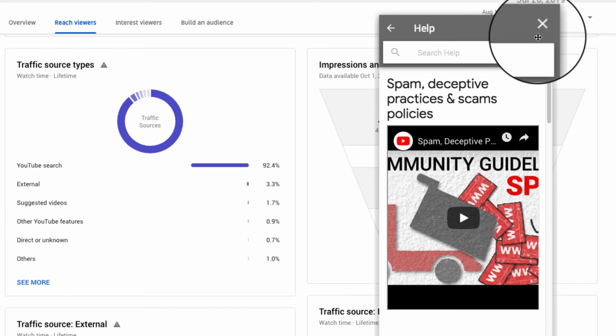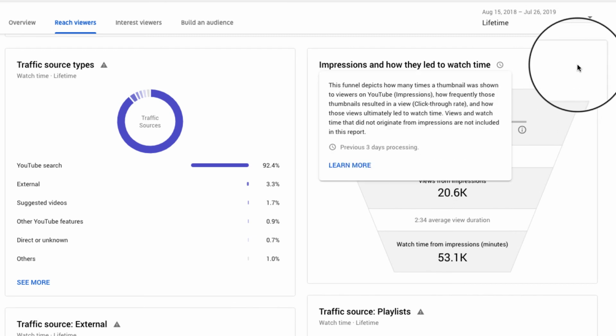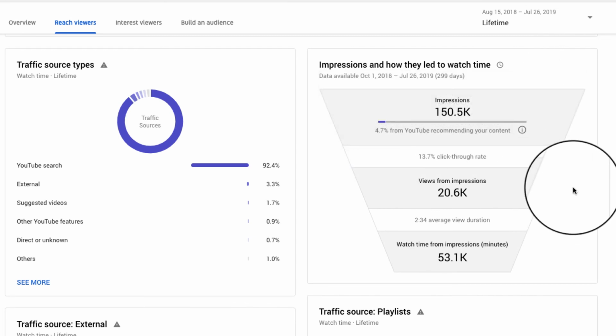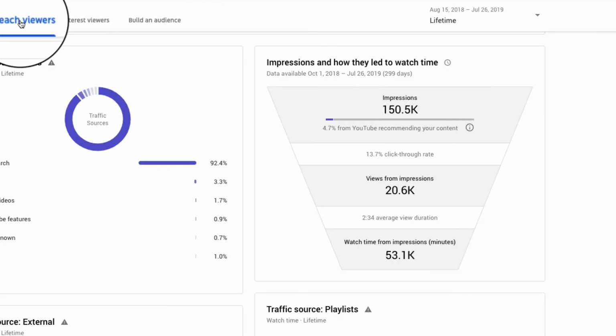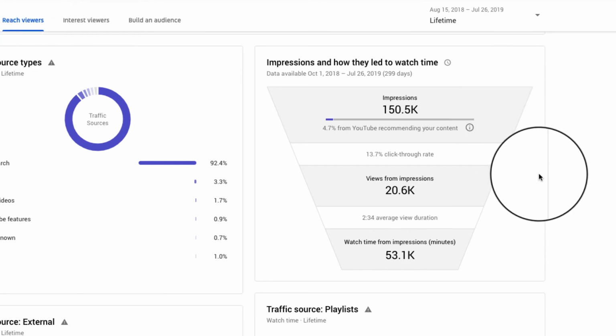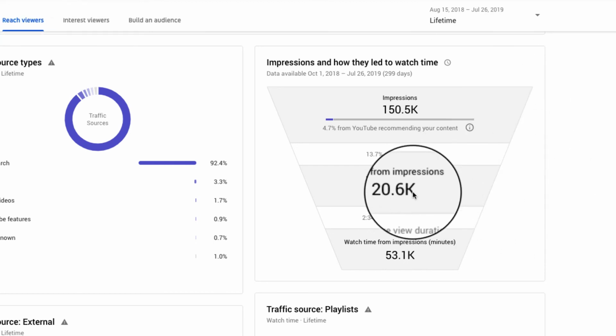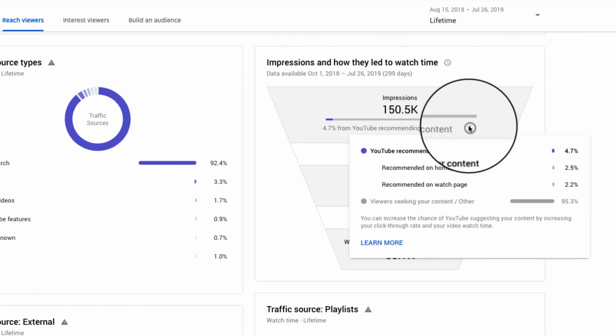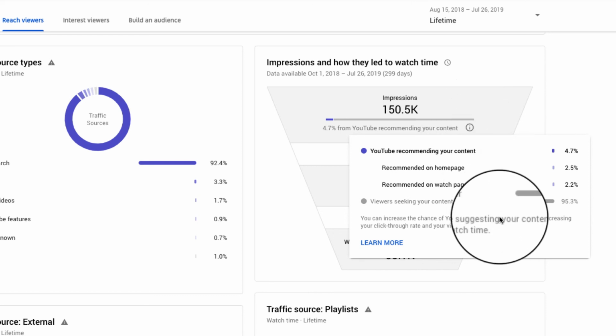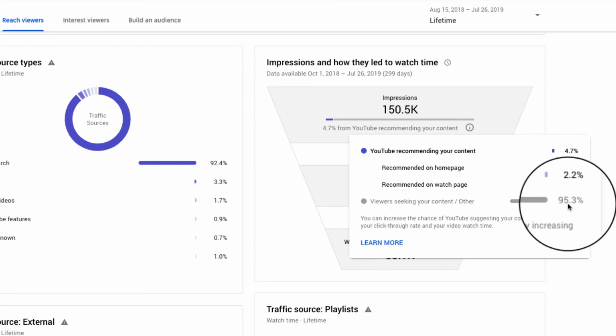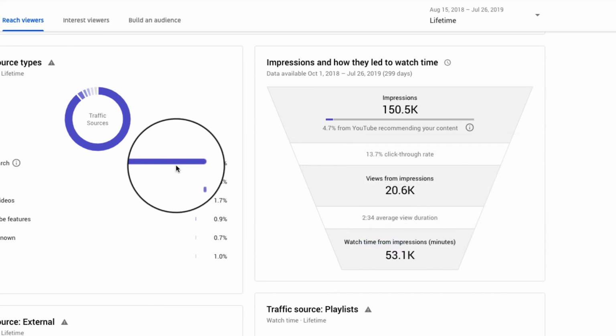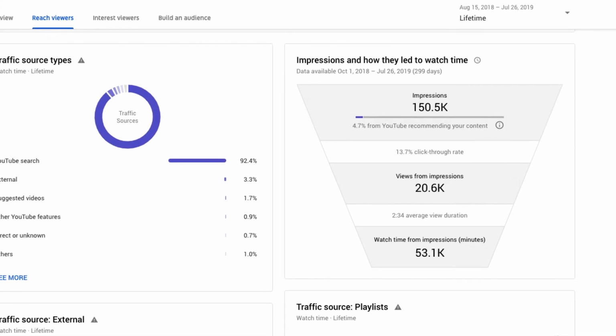So I'd highly recommend using all this help and information and stats in the back end. This is important, and it's going to help your video get more views and clicks and all that stuff. This is under Reach viewers, by the way. Up in this tab, there's Overview off the screen here, and then Reach viewers. And over here, there you go, YouTube recommending your content, 4.7, which is recommended on home page, recommended on watch page. I'm getting 95% of my viewers from something else, which, if I look over here, is YouTube search, so I can up the game on this one.